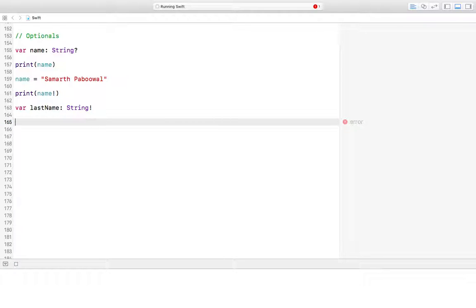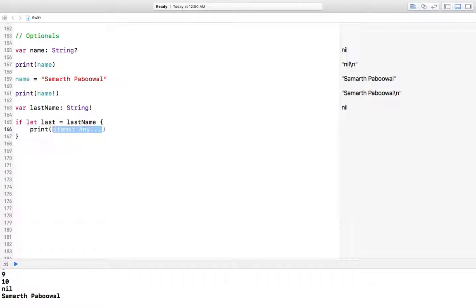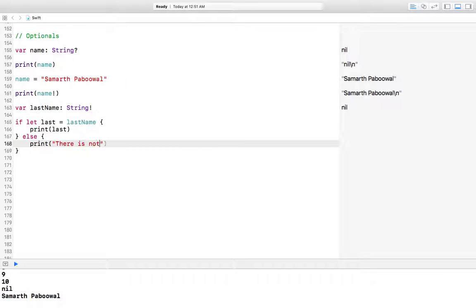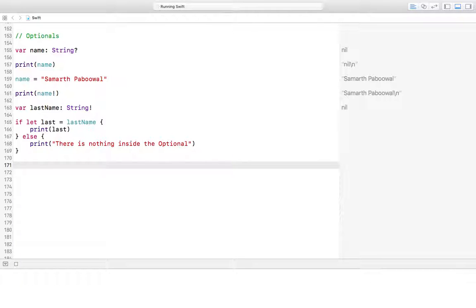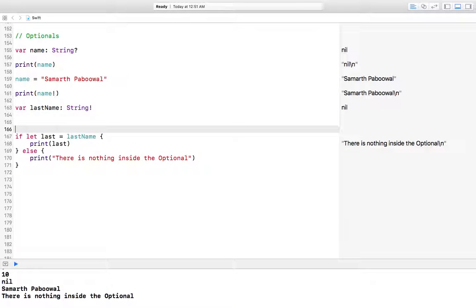because this is unwrapping it automatically. So for this we use a construct called if let. We can do if let last equal to last name, then we will print last, else we can say there is nothing inside the optional. Now you will see that it will say there is nothing inside the optional because the if condition will fail.